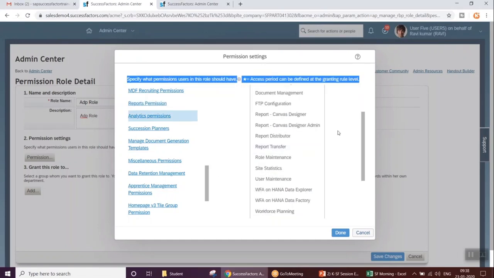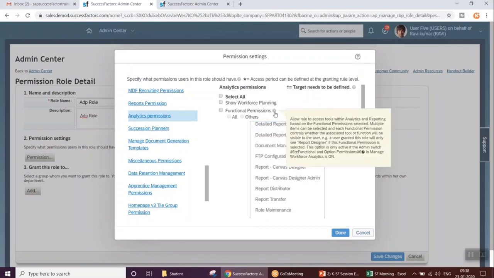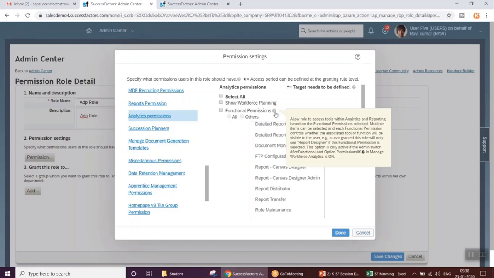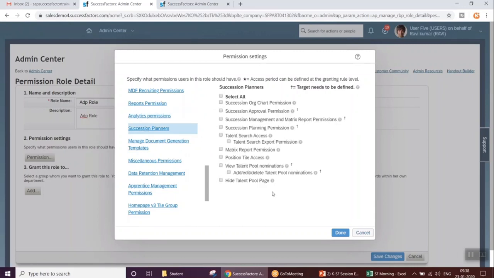Then there is analytics. Analytics is another kind of report. Wherever you are seeing this question mark, if you bring your cursor, you will see this is actually a help, right? If you're not quite sure what it actually is, you can just bring your cursor here and read what a function permission means. But analytics is nothing, it's just a reporting section. Once we come into the reporting, I'll show you all those analytics, how we can go ahead and do that. Then there is succession.